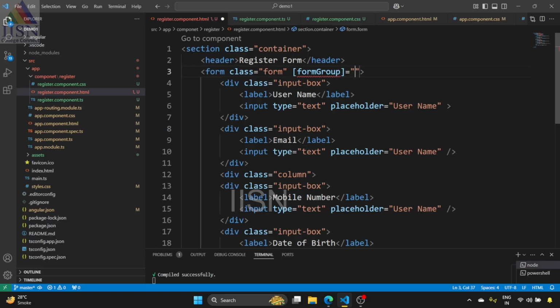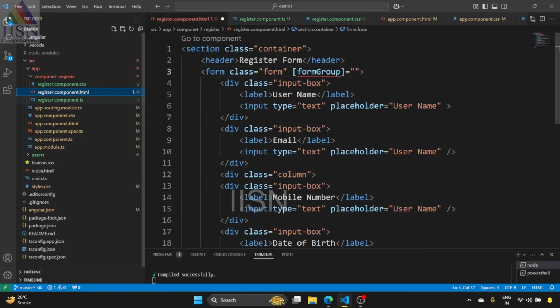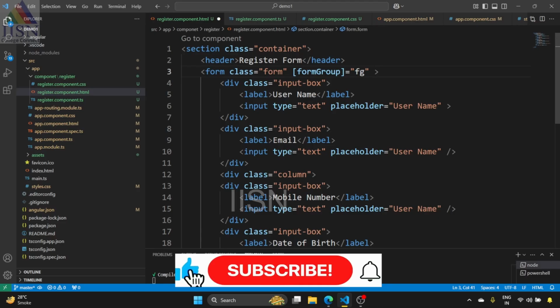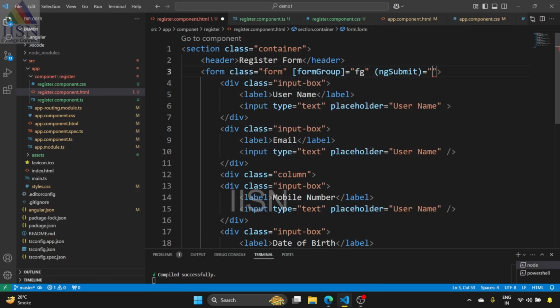What is the form group we created in the TypeScript file? The form group name is FG. Under this FG we have the form builder, right? So the form group name is going to be FG. Now when the user clicks the submit button, it is going to call ng submit, which calls the method submit data. So when the user types all the values and clicks the submit button, it is going to call the submit data.